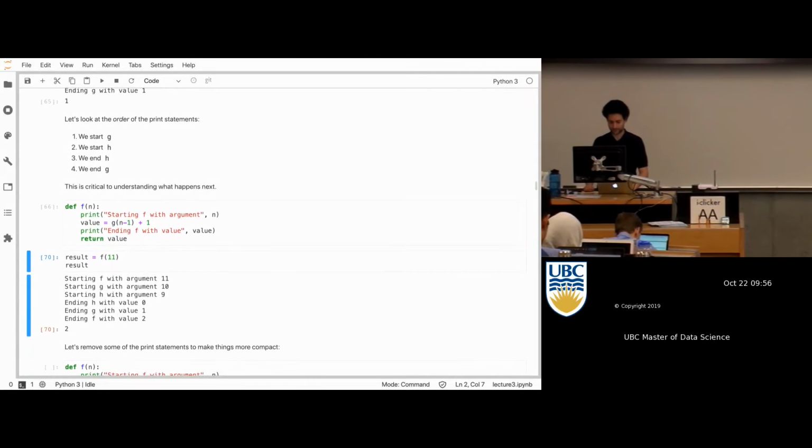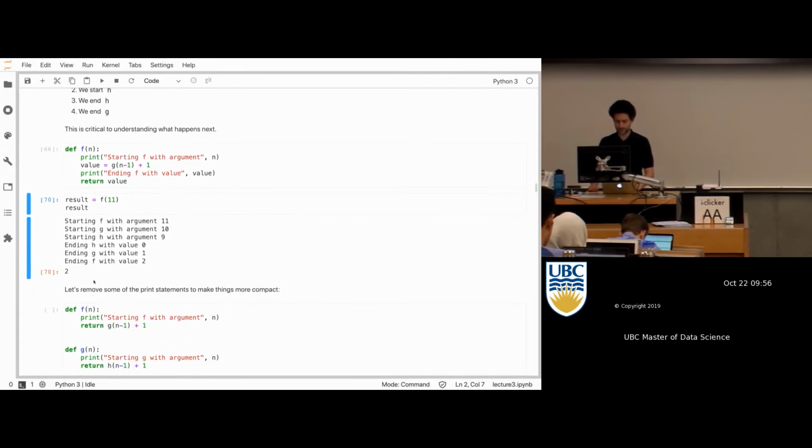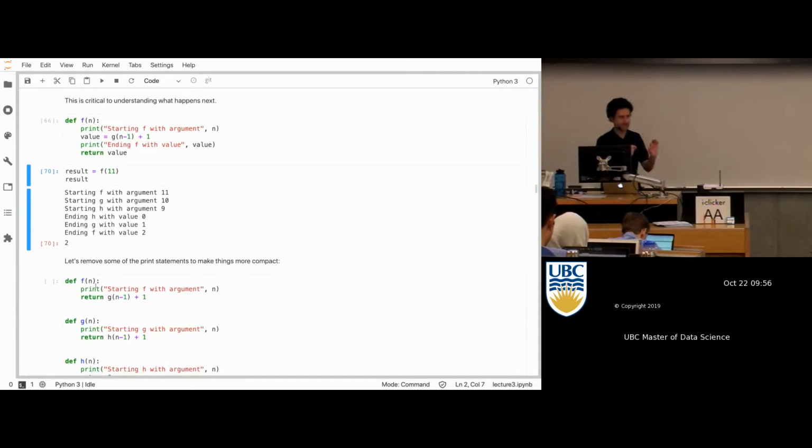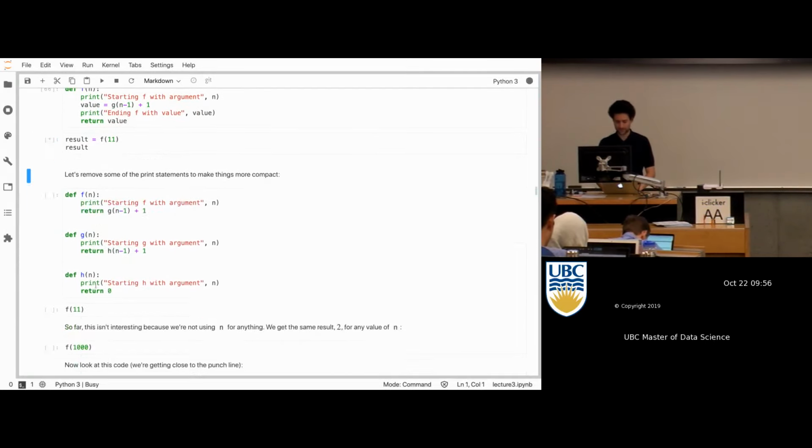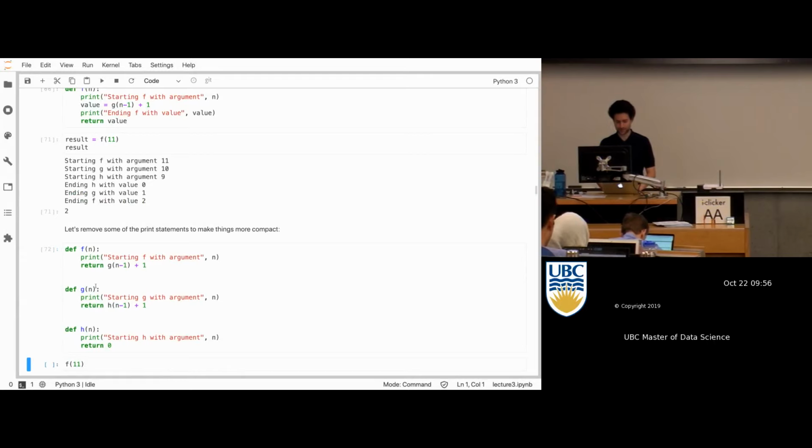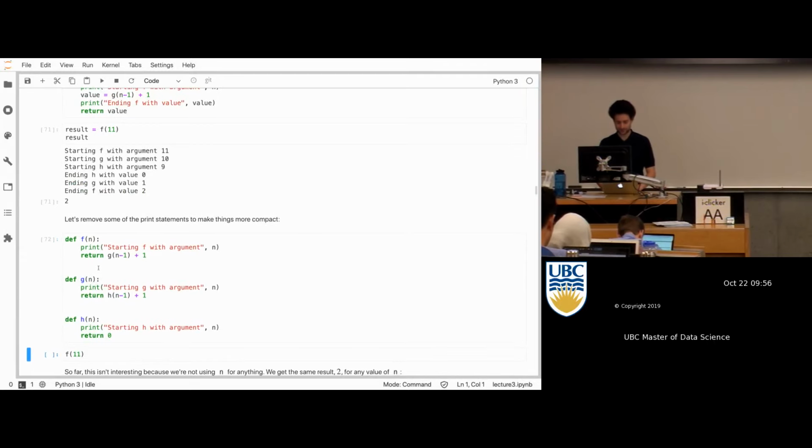Okay. So now let's remove some of the print statements. We're getting close to the punchline here, so hang on. So this is all the same code. I just removed the print statements at the end.